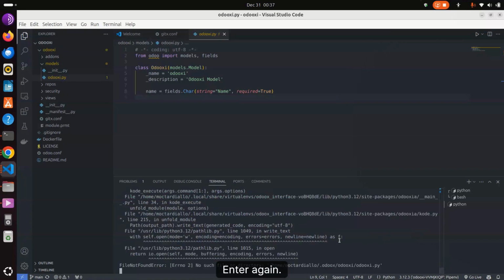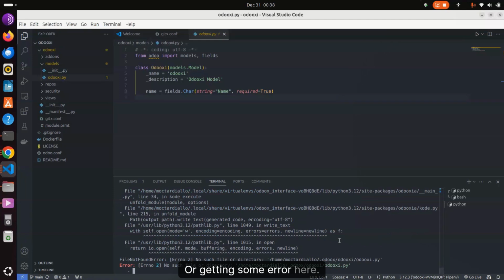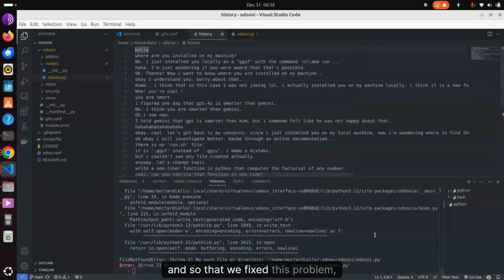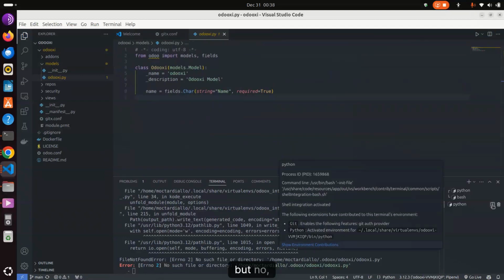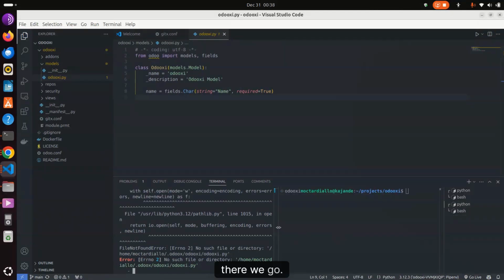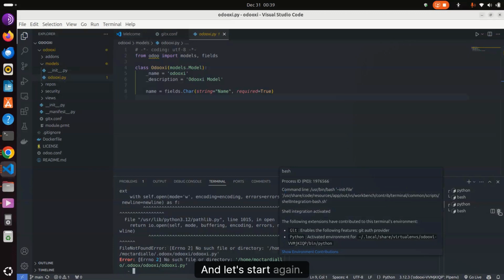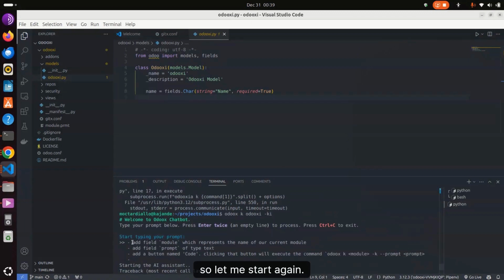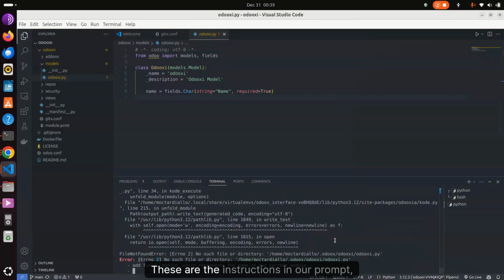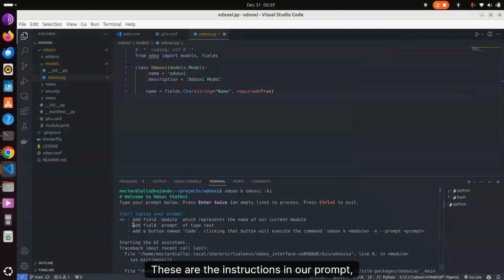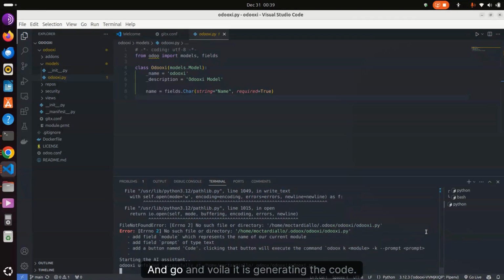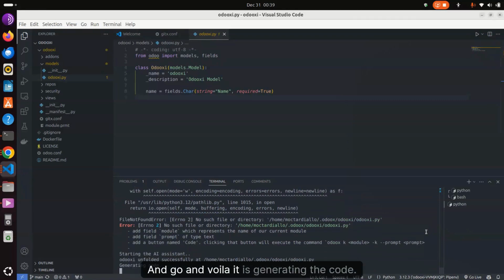Okay, enter again. We are getting some error here. What is the problem? I thought that we fixed this problem, but no. There we go, let's start again. These are the instructions in our prompt, and voila, it is generating the code. Let's wait a bit and see.